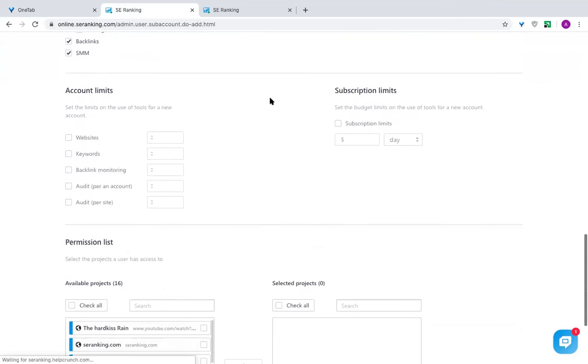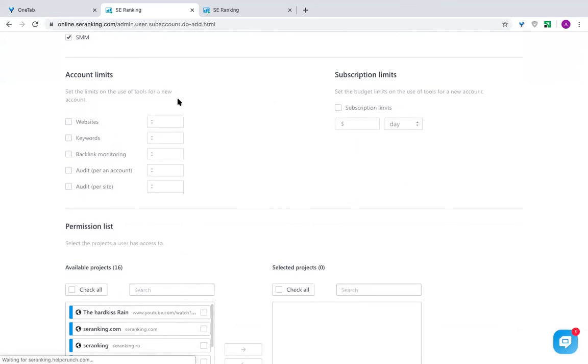Here we have different account limits. A lot of tools that we have here have certain daily or monthly limits, and these limits apply to the entire account, not to the sub account. So if you want to make sure that one of your sub accounts doesn't go crazy and spend all your account limits, you can set the limit right over here.